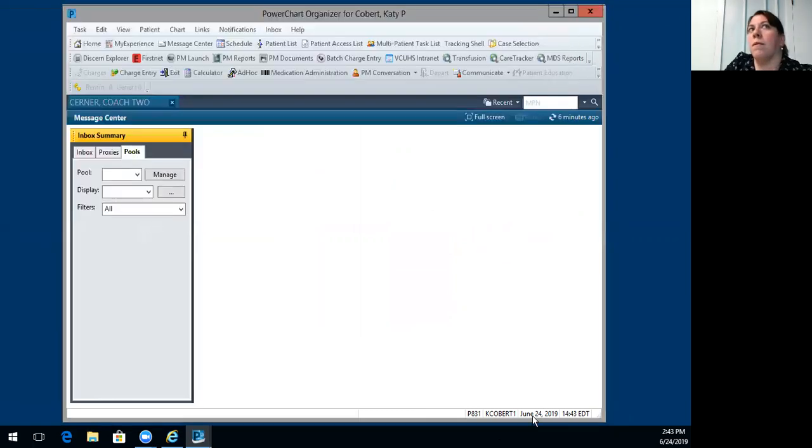So when you get into the clinic or PACE, you're going to want to opt into their clinical pool and their clerical pool to be able to communicate with either the front desk staff or the nurse. And that's how you would do it. Just ask when you get there what the names of the pools are, and they'll tell you.